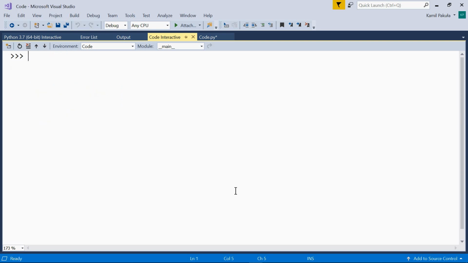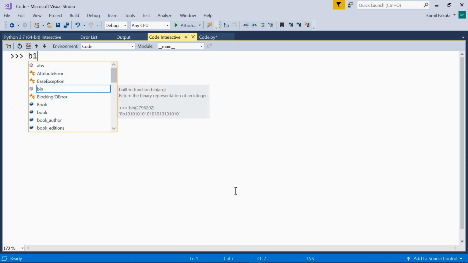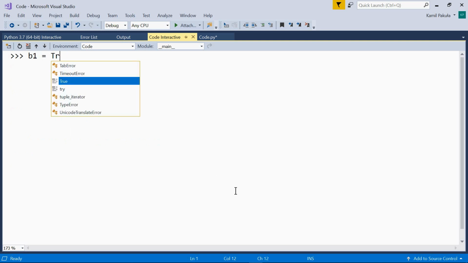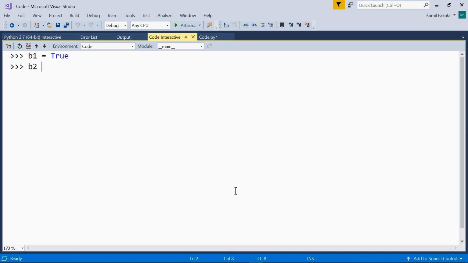But now let's have a look at Booleans. Boolean 1 equals true. Boolean 2 equals true. Now, Boolean 1 equals Boolean 2 and Boolean 1 is Boolean 2. True, true. This time B1 and B2 are at the same address in memory, which means they are referencing the same object. Why is that?